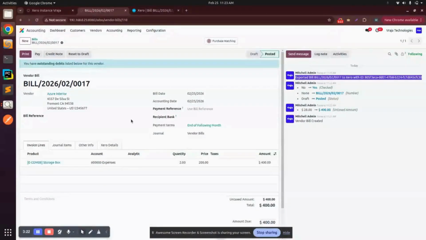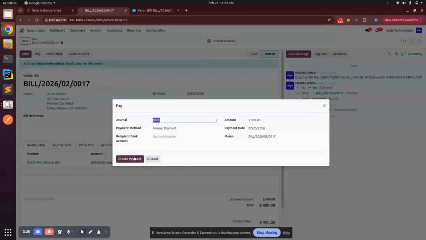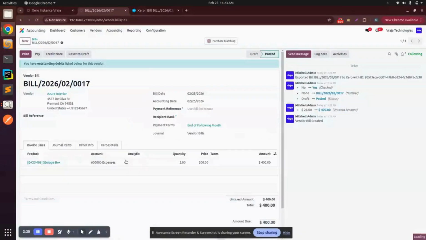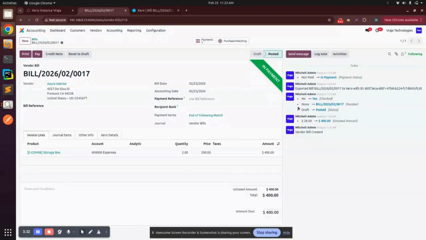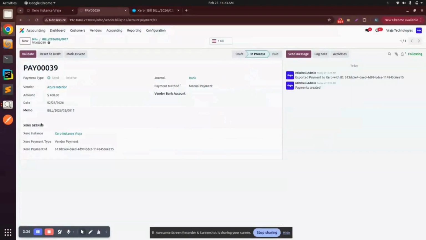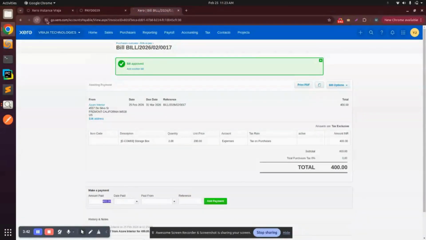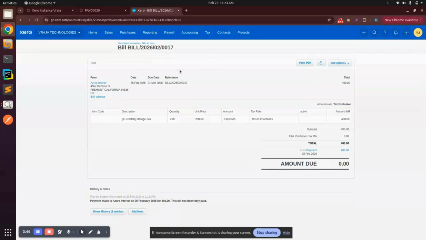Now what we will do is make the payment of this particular bill. For that we will go over here and pay this bill. As we make the payment, it is in the payment status now. In the payment section, as you can see, the vendor payment has been exported and the ID has also been created over here. As you go to the bill and refresh it, it should be automatically updated over here as paid, as you can see right now. So now the bill has been paid. The process is the same for invoices and bills both.